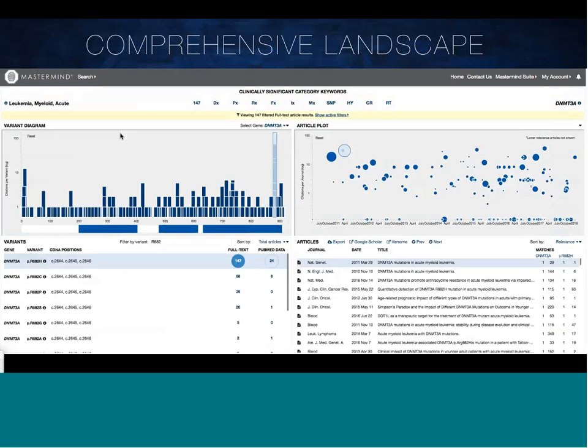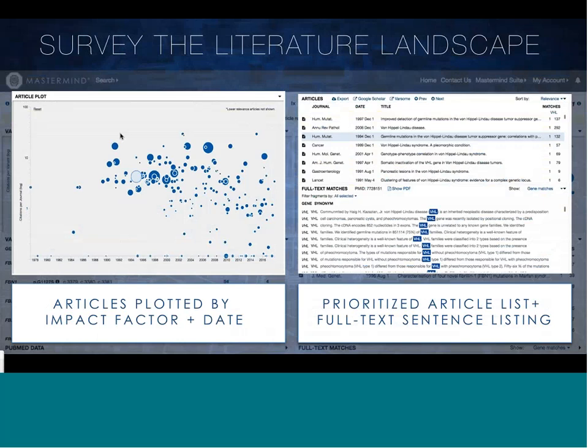What I'm showcasing here is a typical association page that results from a more focused Mastermind search, where on the right is the article landscape for the results of that search, and on the left is the variant landscape that results from that focused search, and at the top are the ways to refine that search to maximize the relevancy of users' results. So in subsequent slides here, I'll just break out a couple of the feature sets in Mastermind.